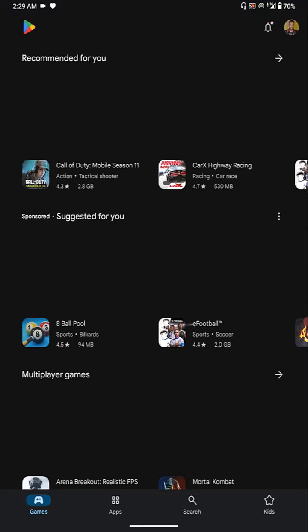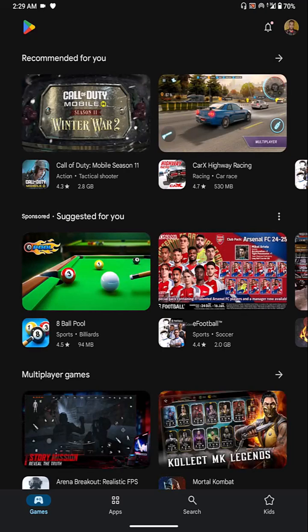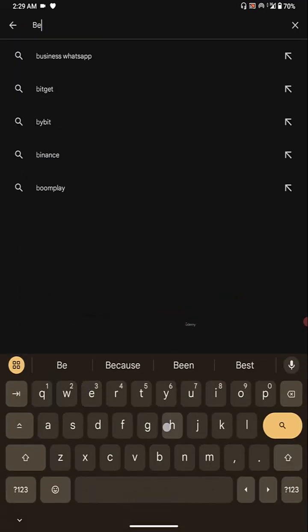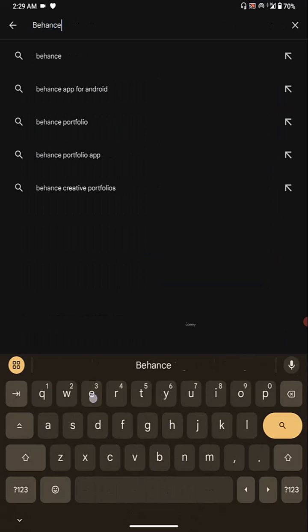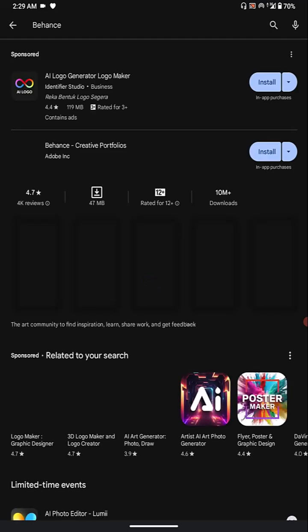So let's look for Behance. We have different types, but we are going to be using Behance. Behance is one of the most popular ones. So we are going to be using Behance as a mobile app graphic designer. I'll just download the Behance app here on the Play Store. You could download it on the App Store as well.